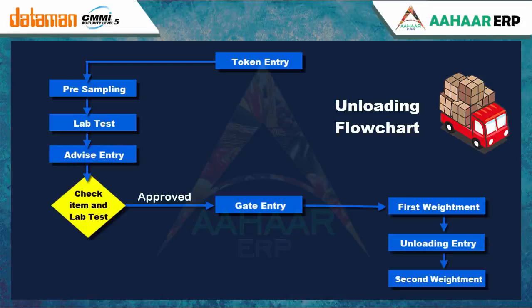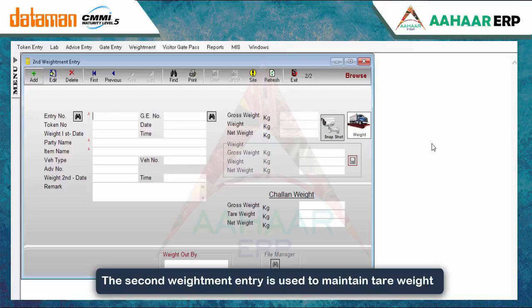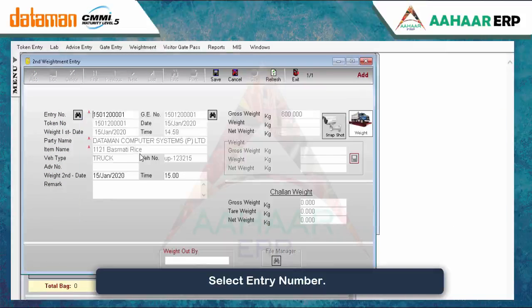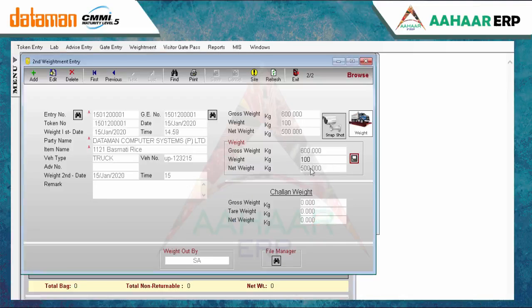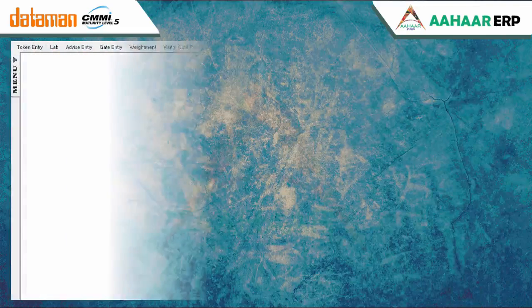When unloading entry is done, we do second weighment entry. Click on second weighment entry. The second weighment entry is used to maintain tare weight that includes only empty vehicle weight. Click on Add button. Select entry number, enter weight, and save it. When second weighment is done, we take sample of patty, and do post-sampling entry.